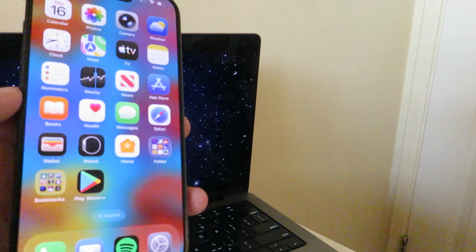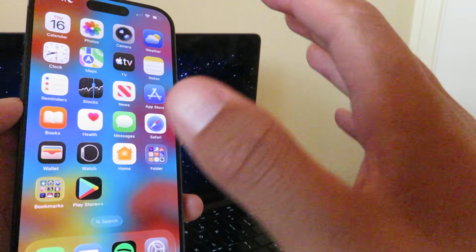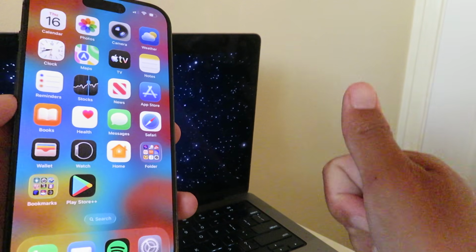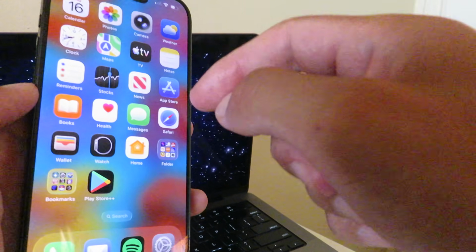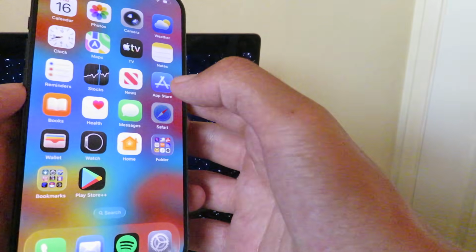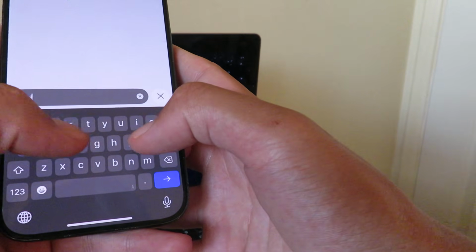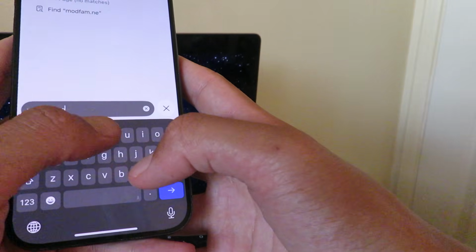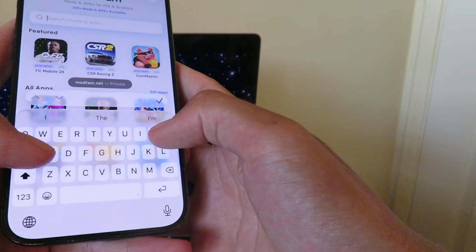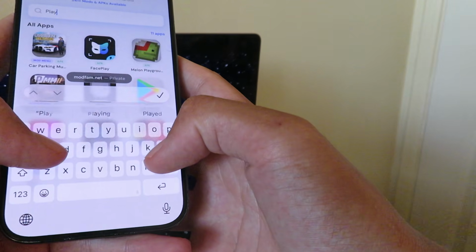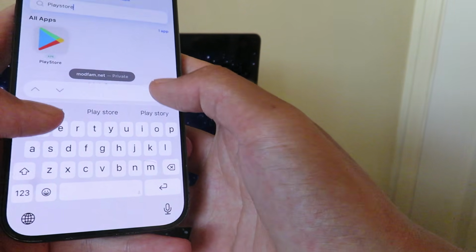Okay, guys, so the first thing we're gonna do, and by the way, this does work on all versions of iOS 26, even 18, whichever you're on, no matter, it'll work. So the first thing you guys want to do is pop open your browser and head on over to here, guys. Just get this typed in here. Then hit the go button, and once you hit the go button, just search for Play Store. Play Store, all one word, guys.